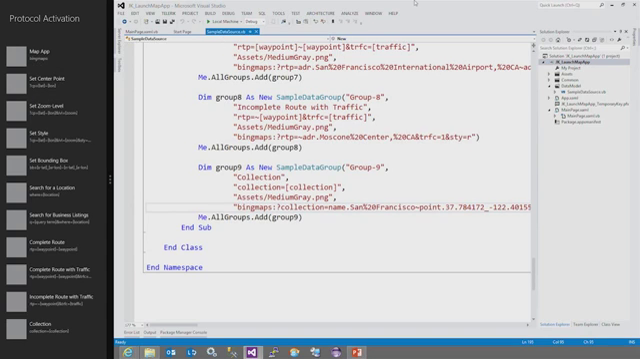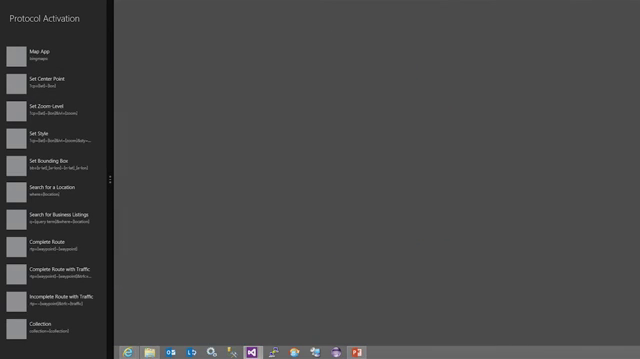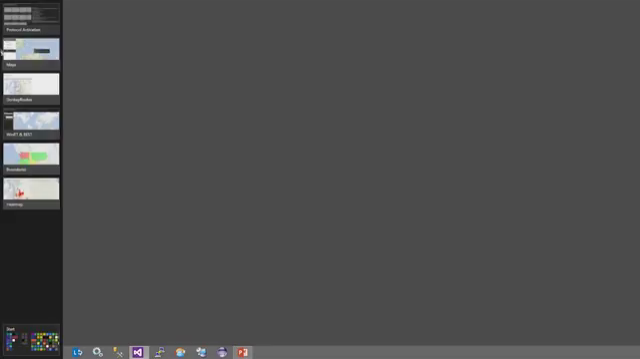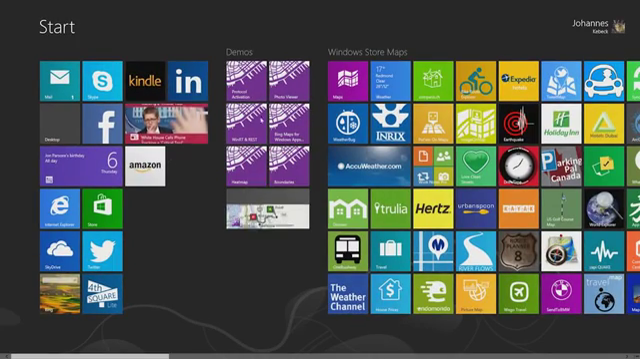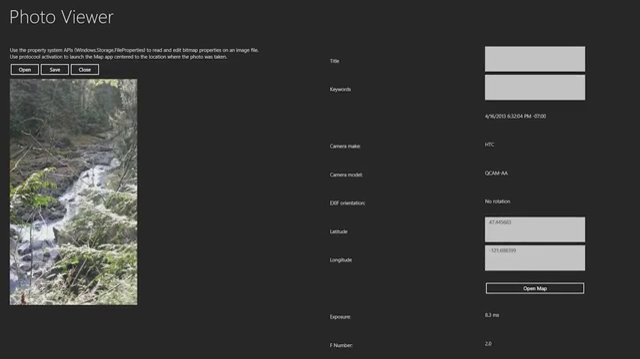Now let me go away from here and show another example where it makes perhaps a little bit more sense. Let me show you how I could use the same technology and the same approach with protocol activation to bring photos to the map. So here we have a photo viewer application. Let me bring that up quickly. There is my photo viewer. And in this photo viewer, I can basically go into my operating system. Let's take one of these photos here and open this up.